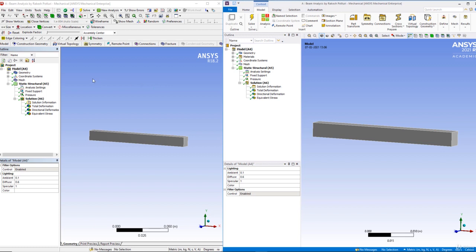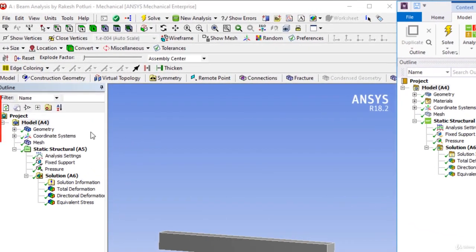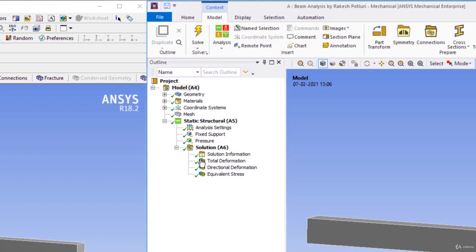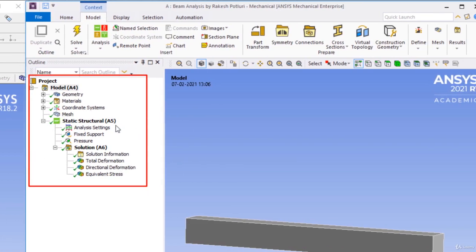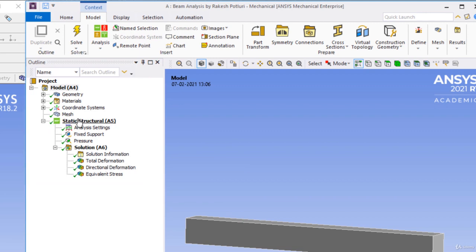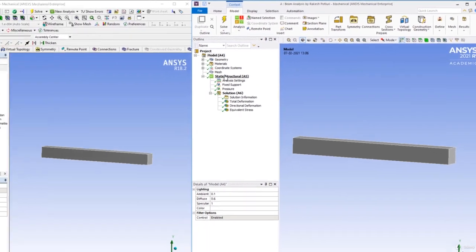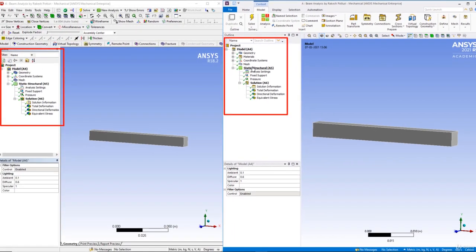The first important element is called the tree outline. This is what is called a tree outline, and if you observe, its placement is the same in both versions of the software. Here in the older version, it is located towards the left side of the workbench interface. Likewise, in the newer version as well, the outline tree is located towards the left side of the interface. So the position of the outline tree hasn't changed.